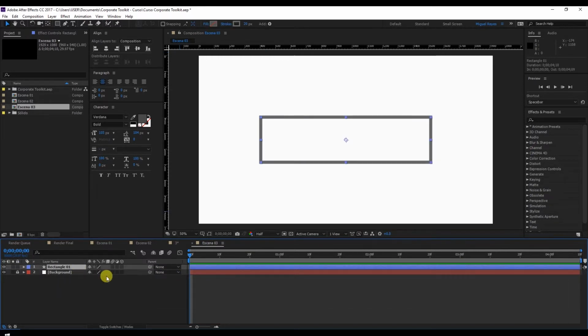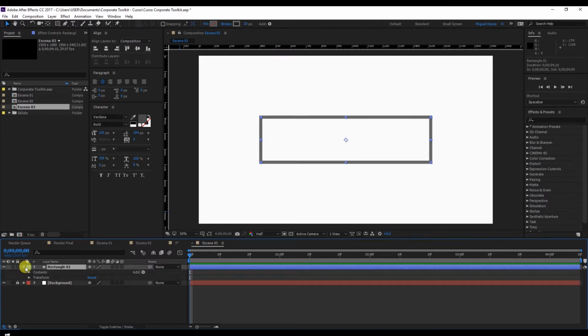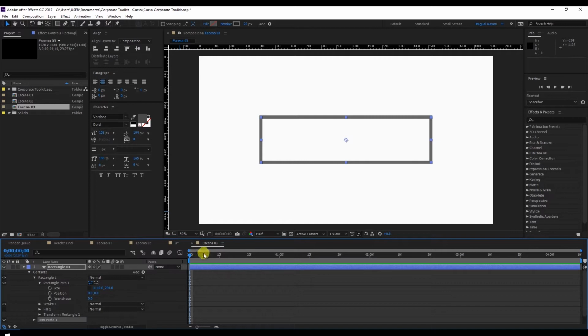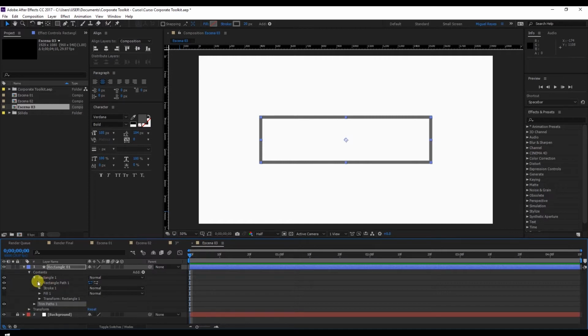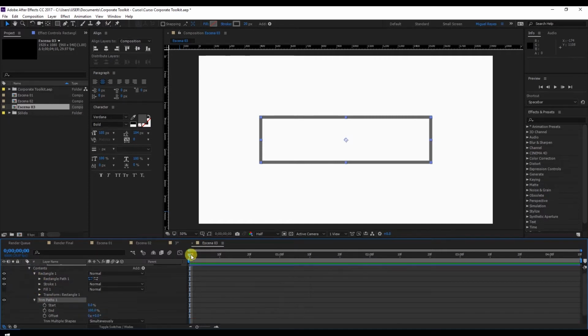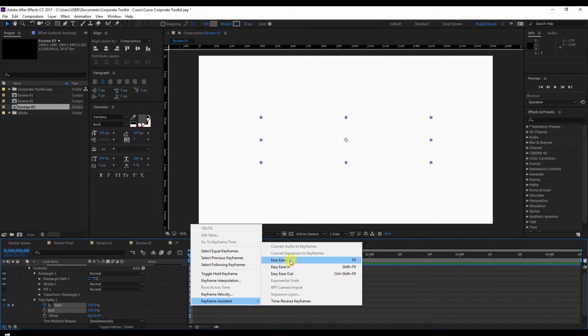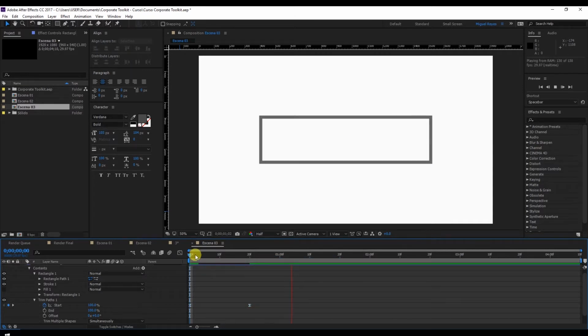We'll now create an animation using Trim Paths. Click on Add to find this effect. We'll go right to the beginning and add a keyframe to start. Go 20 frames forwards to add another keyframe. Back to start, set it to 100%. Select both keyframes, right-click Keyframe Assistant Easy Ease, and there's our effect.